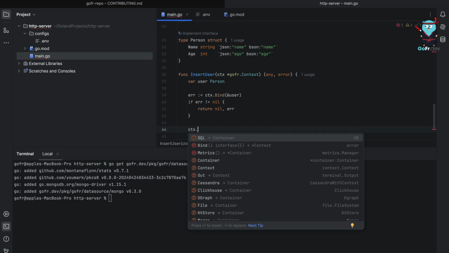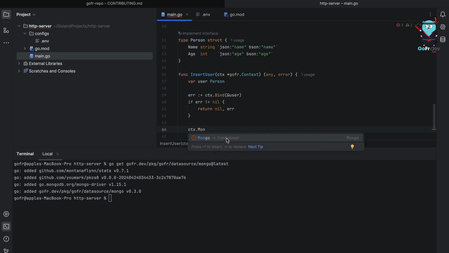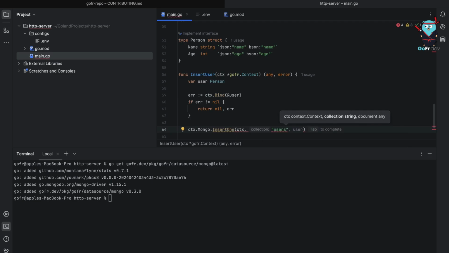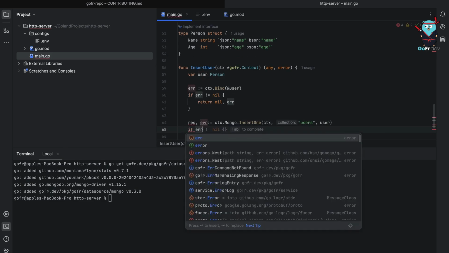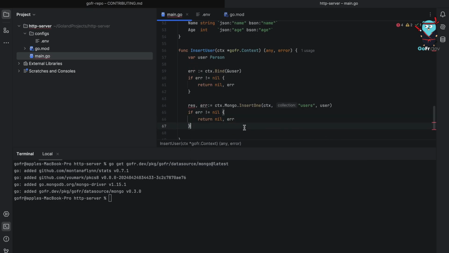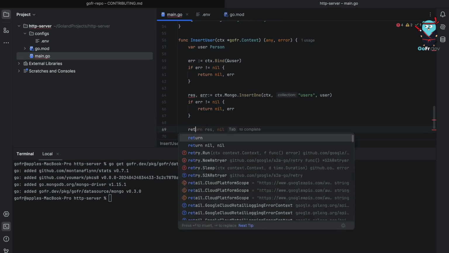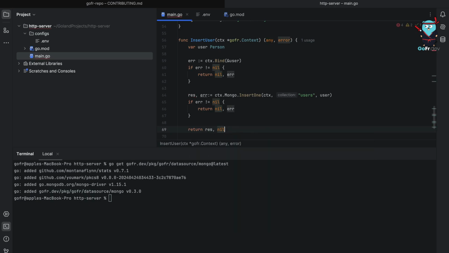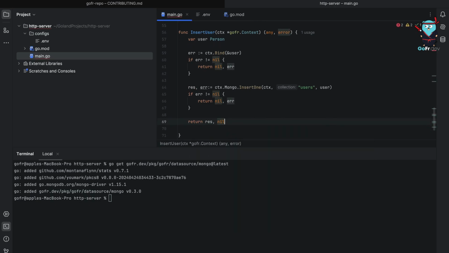As we are just adding the data of one user, we will write ctx.mongo.insert1, which takes the context, the name of the table that is user, and then the user struct. This method returns response and error. We'll check for the error, that if error is not nil, then we return nil and the error. And if error is nil, we'll go forward and write return response and nil. Let's move on to our get user handler.